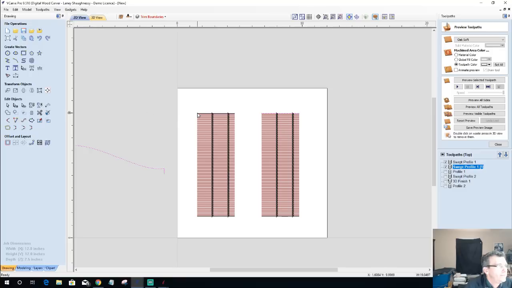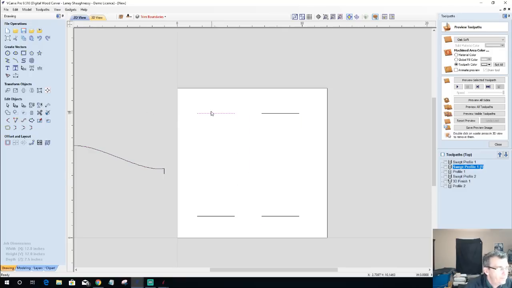And then turn those off for a minute. We would take these vectors and join them back together with a straight line, or make copies of them and join them. You can do either one, but I'm just going to join them together with a straight line.